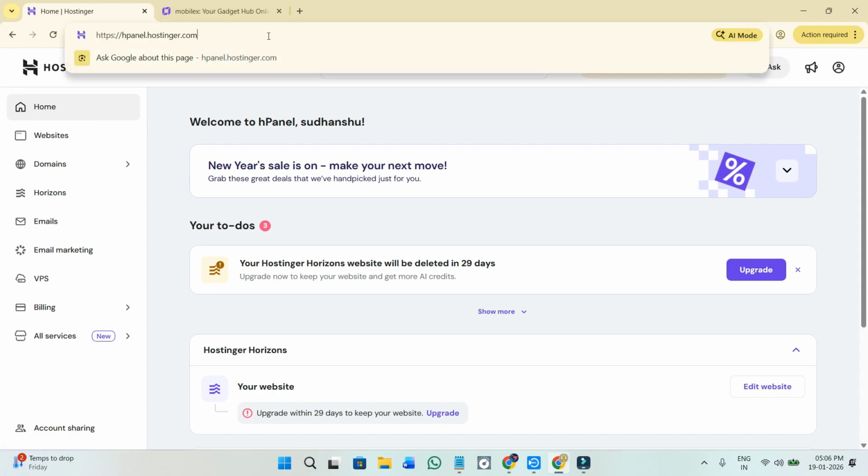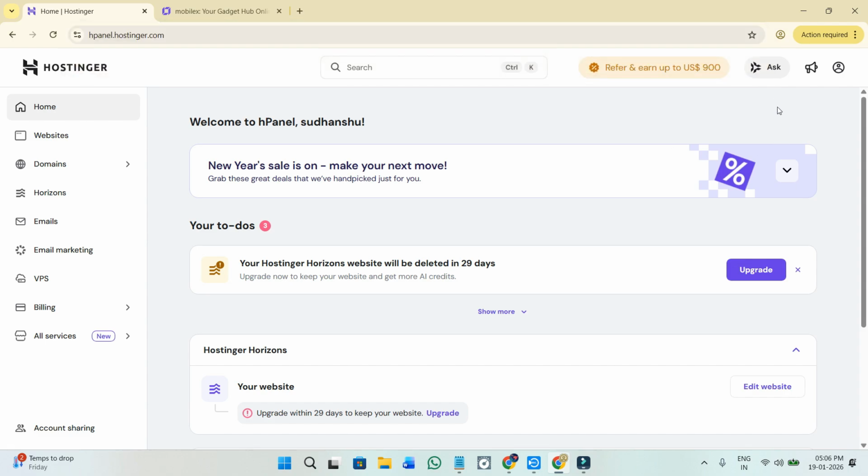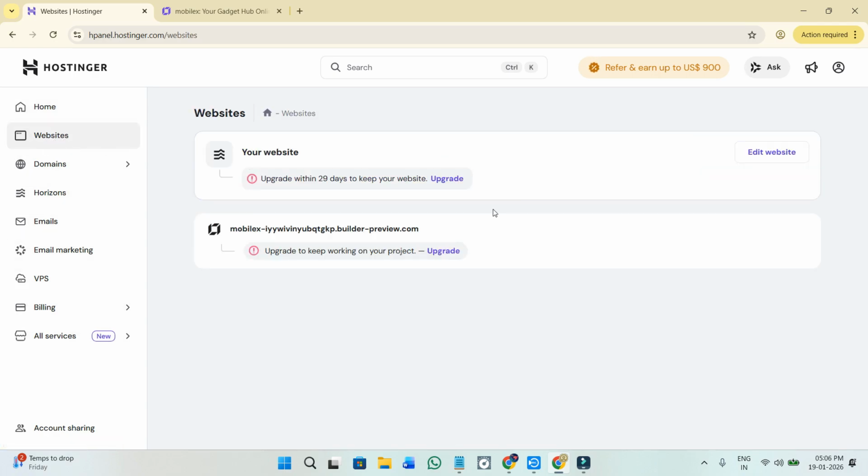So first of all, you need to come here on hostinger.com. Once you are here, you just have to log in with the help of your login credentials in order to get access to your Hostinger panel. Now, once you are here on this particular page, among the given options on the left hand side, simply click on the option of websites.